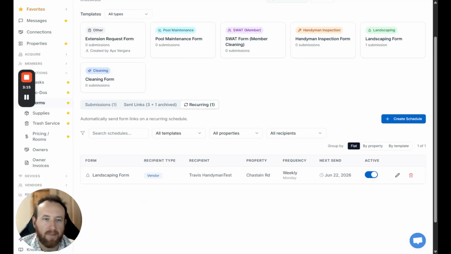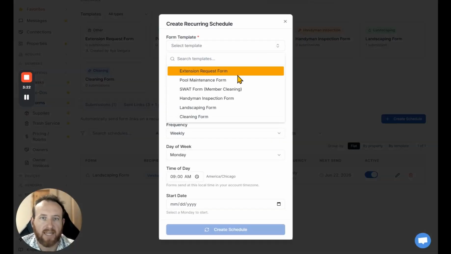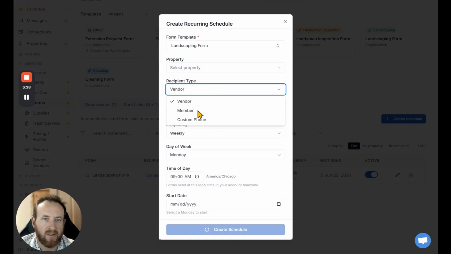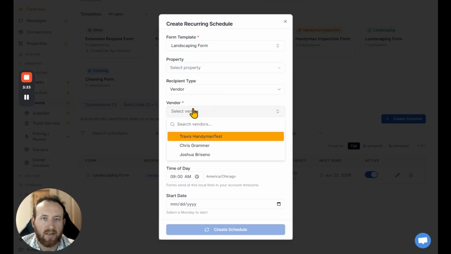So maybe you have a landscaping form that once you build it, you actually want to send it to the landscaper every Monday. And so you can create a schedule. You select a prior template that you've built, what property it's associated with, who's the vendor that's going to receive it, whether it's a vendor, a member, or a custom phone number. And then you select the vendor here.